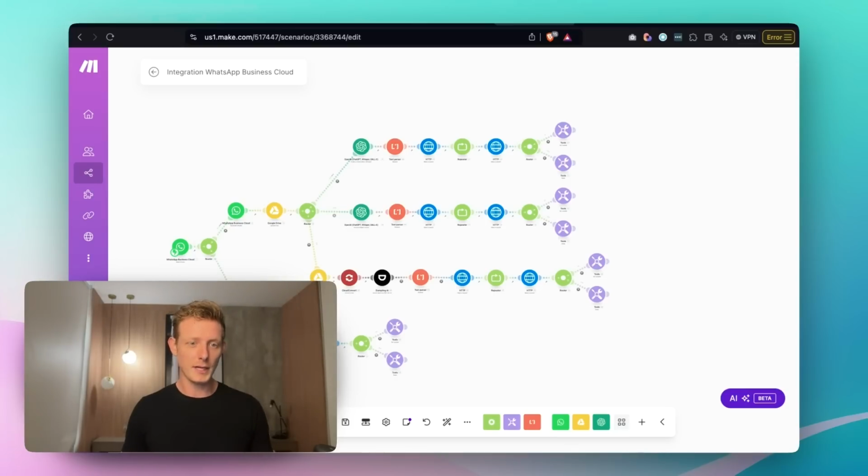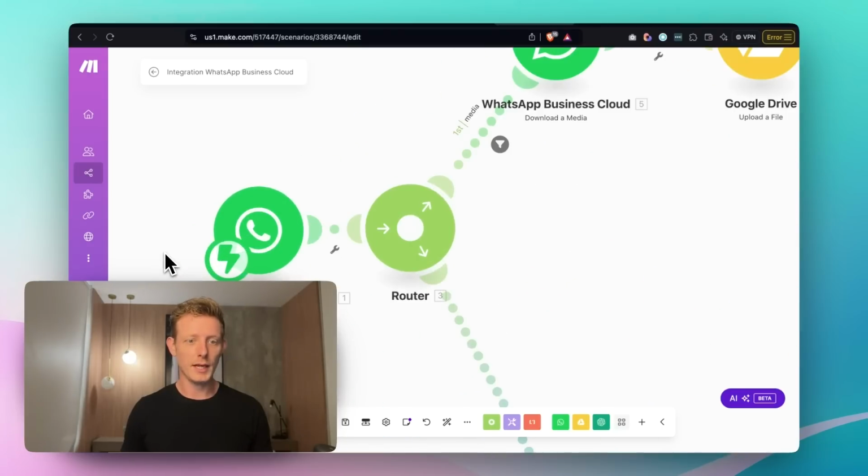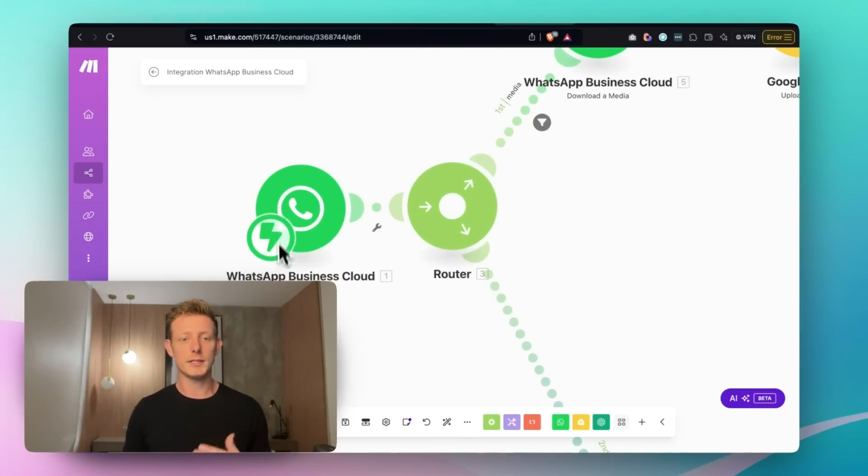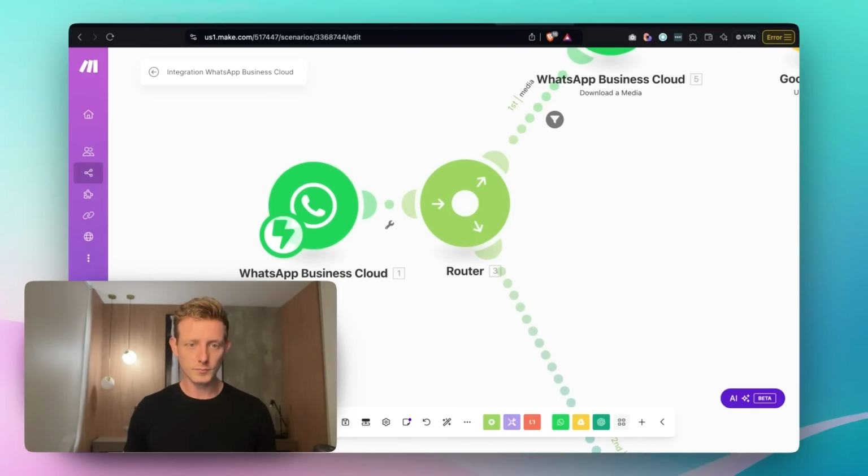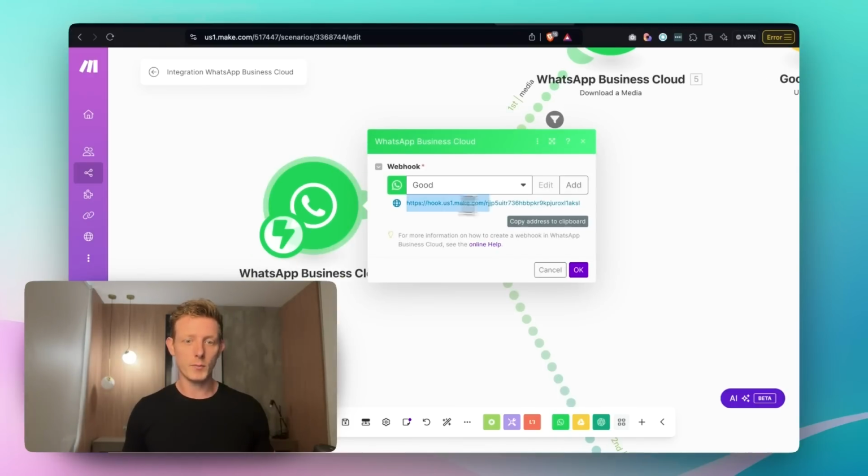So basically, all we do here in this first one is watch events from the WhatsApp Business Cloud. That basically triggers every time we receive a message onto that official WhatsApp Business API. Now, again, if you want to learn how to set this up, I explain it all in the other video. So this one's set up. It's basically a webhook, so every time we get a new message, this is triggered.